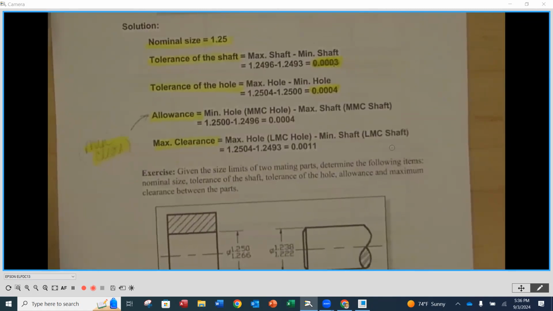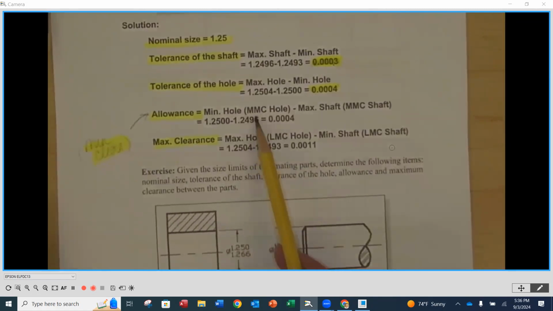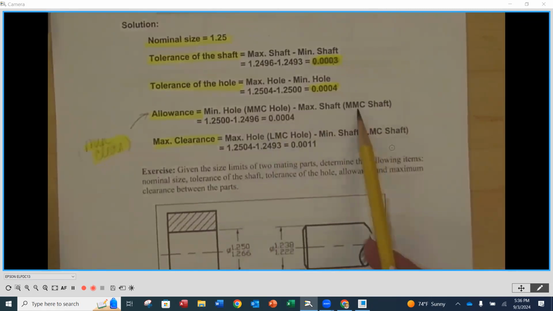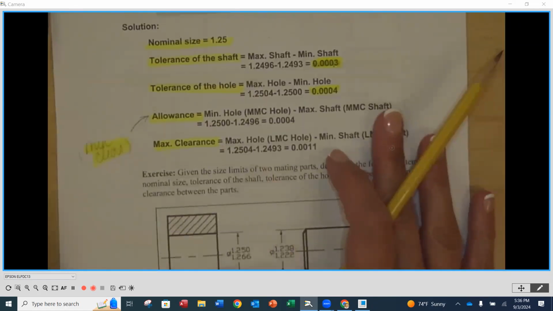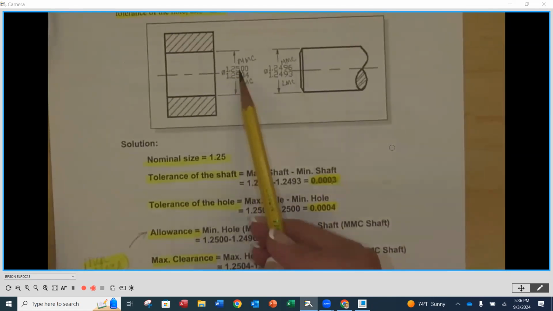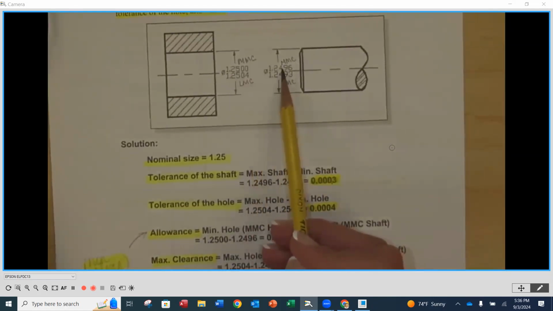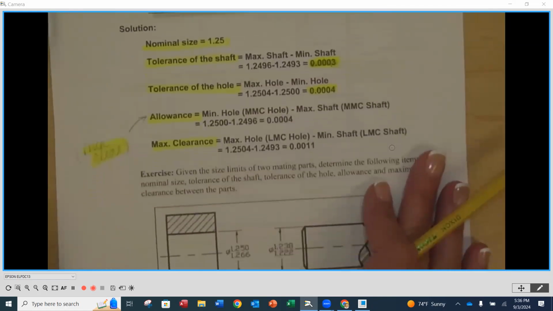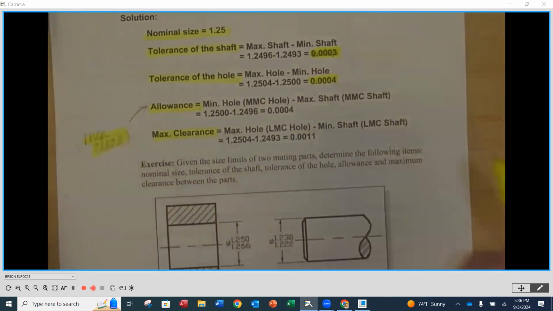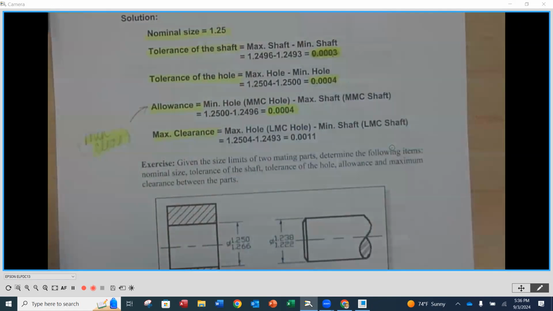Then we've got the calculations for the allowance, the minimum clearance. As we know, that's going to be the MMC size of the hole minus the MMC size of the shaft. So we're taking the smallest hole minus the largest shaft. I like to say that's our worst case scenario. That's the worst fit that we're going to get. So in this case, when we do that, we go up to our numbers, the MMC size of the hole minus the MMC size of the shaft. Notice that we get a difference of 4/10 of a thousandth here.